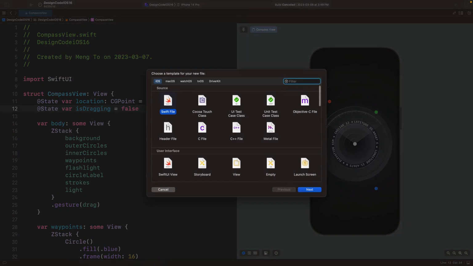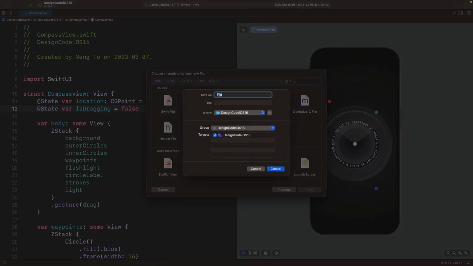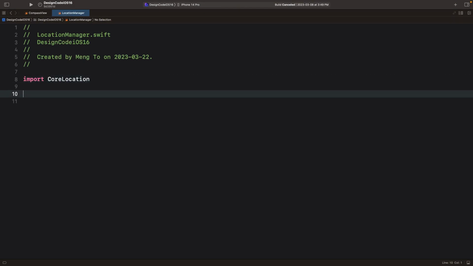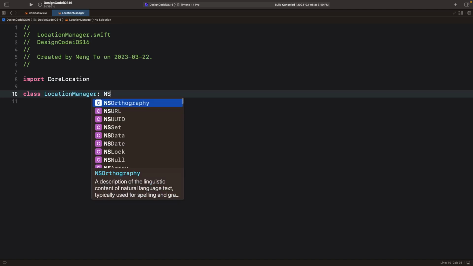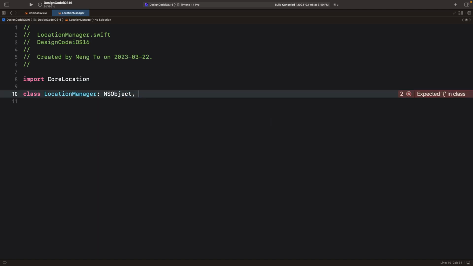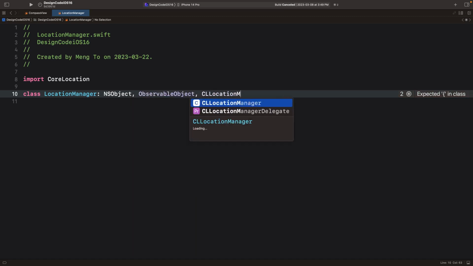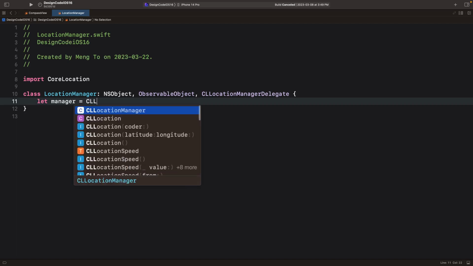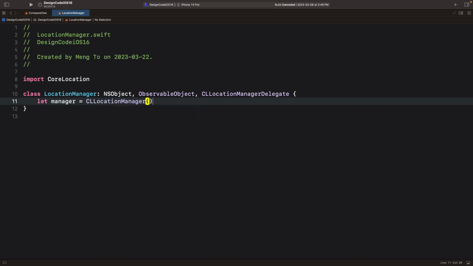Back in Xcode, we're going to create a new Swift file. It's going to be called LocationManager. Here we need to import CoreLocation. Then we'll set a class LocationManager of type NSObject, ObservableObject, and CLLocationManagerDelegate, then curly braces. Now the first thing is to set let manager equal to CLLocationManager parentheses.